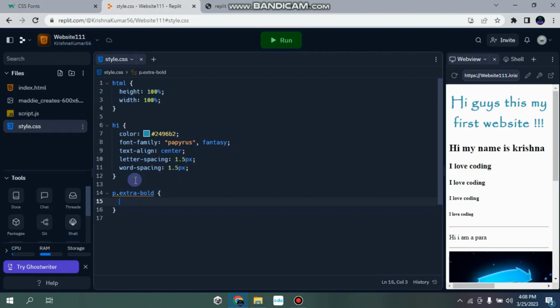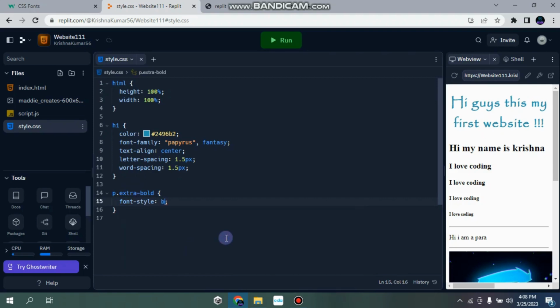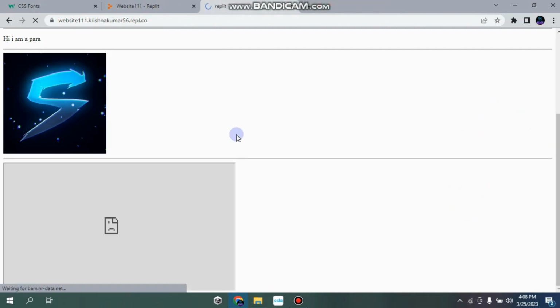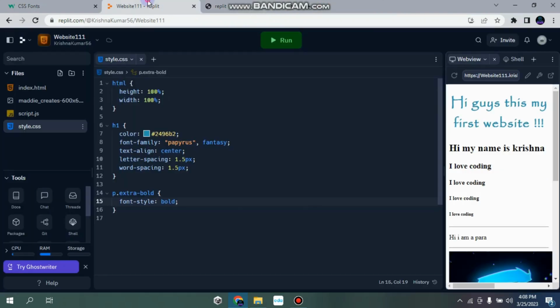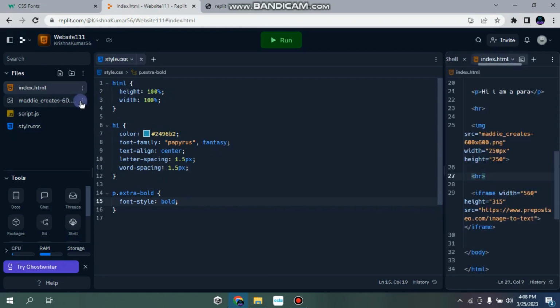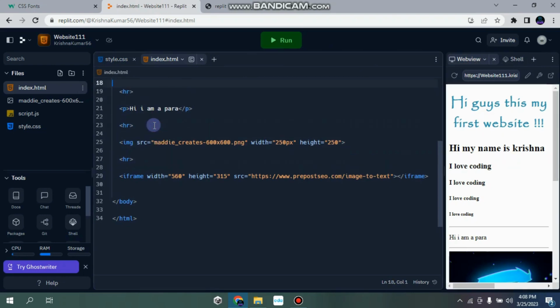After getting extra bold, we want to go in font style and add bold. Now let's try it. Hey, now you might say, why is it not working? Have you made any silly mistake again? No, we haven't, we just haven't assigned it to the paragraph. So let's go here, scroll up. Here we have the paragraph.